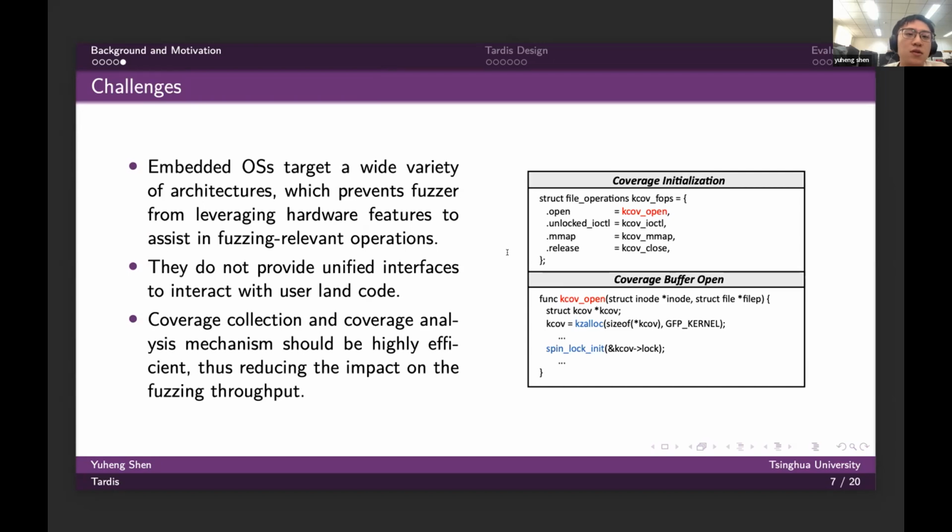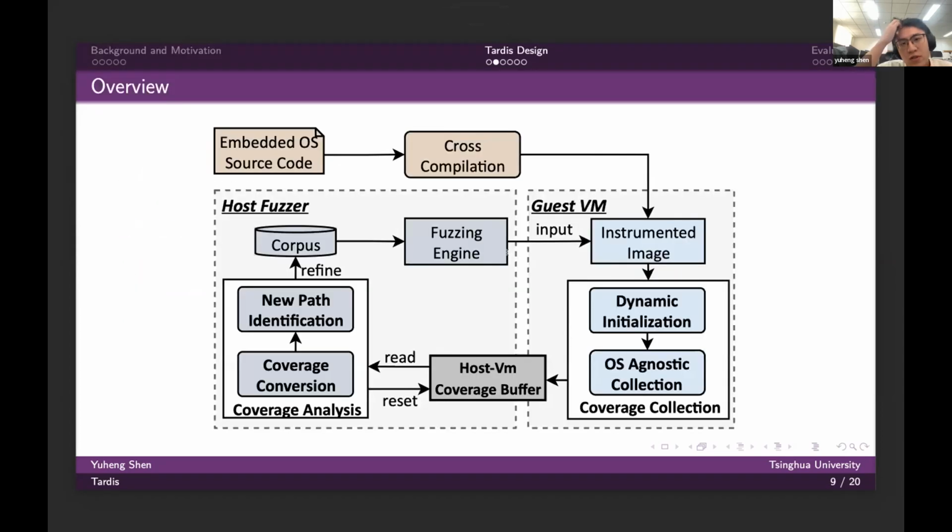So there are huge challenges in porting general purpose operating system fuzzing to embedded operating system fuzzing. So first, embedded operating systems target a wide variety of architectures, which prevents the fuzzers from leveraging many hardware features to assist the fuzzing relevant operations. And second, they often do not provide a unified interface to interact with the userland code. And third, the coverage collection and the coverage analysis mechanism should be highly efficient, thus reducing the impact on the fuzzing throughput.